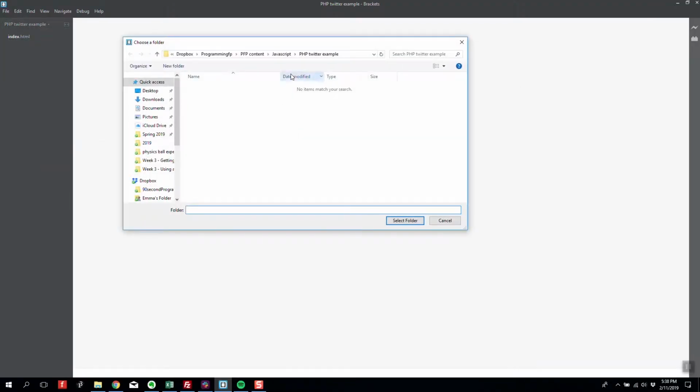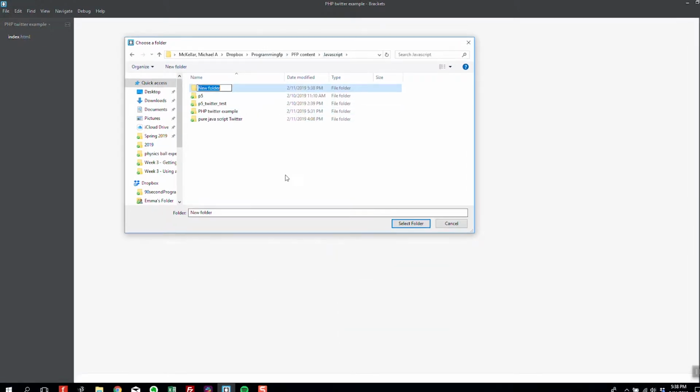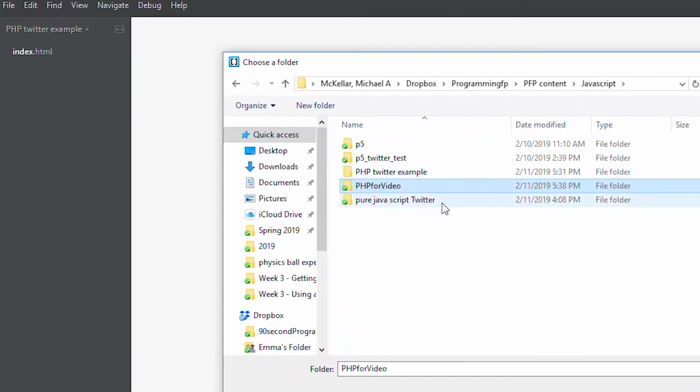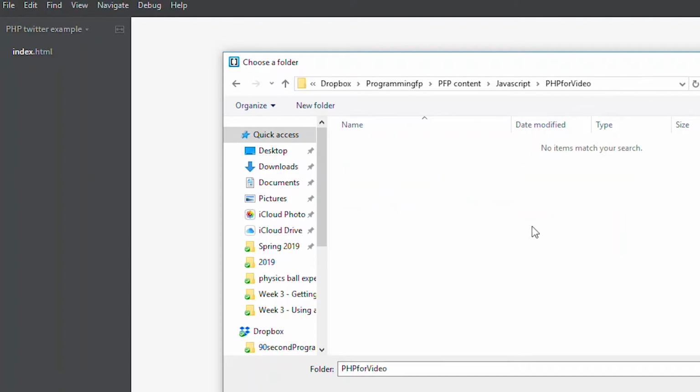So inside Brackets, I'm going to open a new folder. I've got a folder where I do a bunch of web stuff, and I'm going to make a new folder and call it PHP for video. I made it very specifically so that I didn't put spaces or special characters in my title, because we're eventually going to use this to navigate to the right page inside my server. If I had spaces, I'd need to do something like %20 so that it was formatted so I couldn't inject any dangerous code. Okay, so I'm going to select PHP for video and select folder.